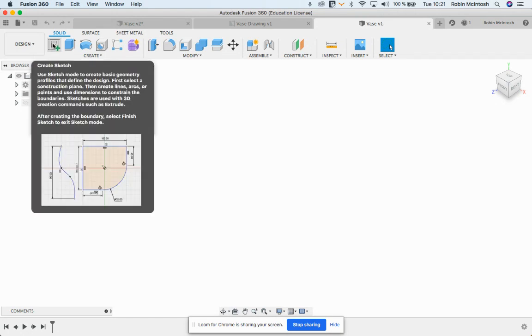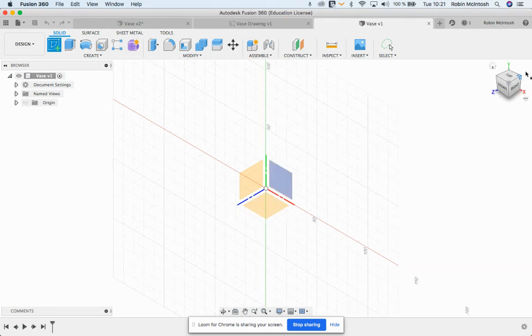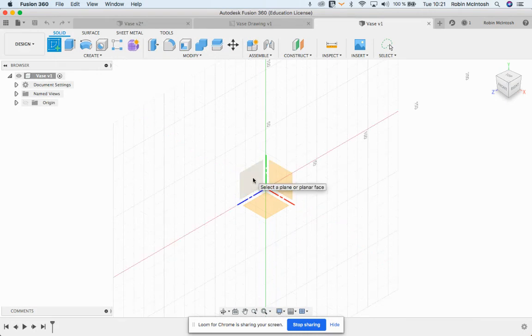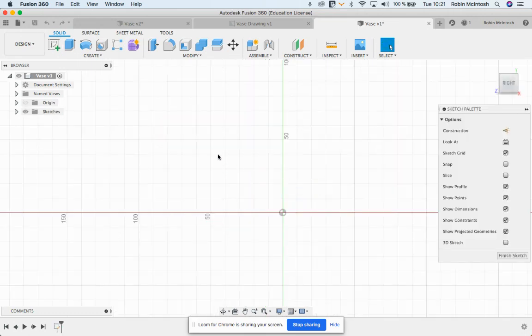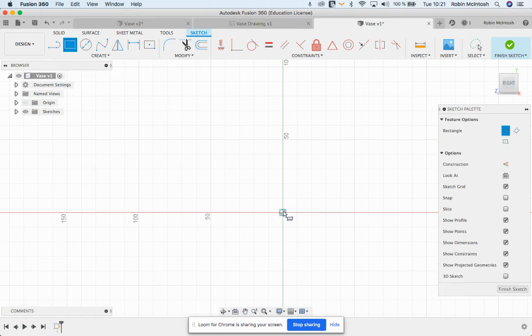So I'm just going up here to create sketch, and we don't want it on this bottom plane because that would mean we'd be looking at the wrong viewpoint for the top to be the top of our vase. So I'm going to click on this panel or that one. Either of those two work planes is fine. Now I'm in the sketch environment here, so I'm going to use a rectangle tool to draw a rectangle.